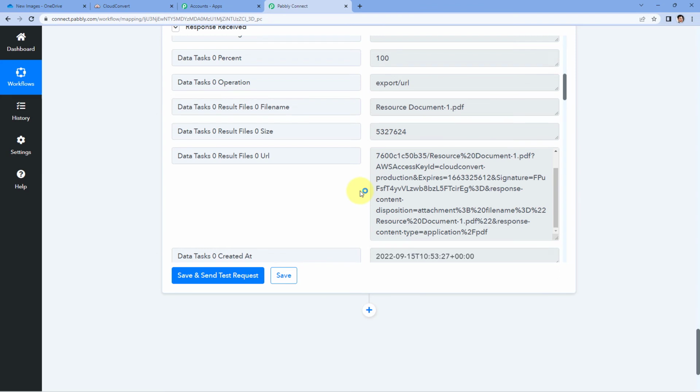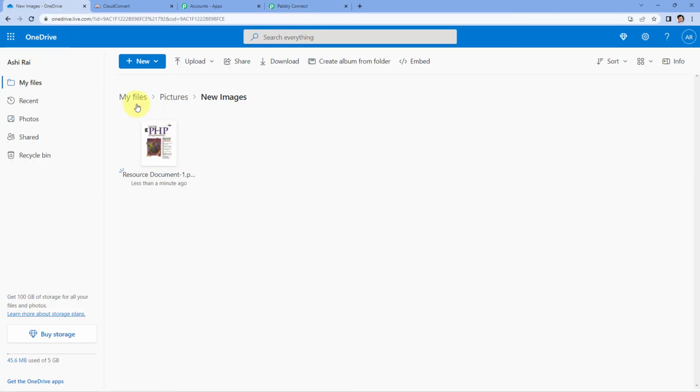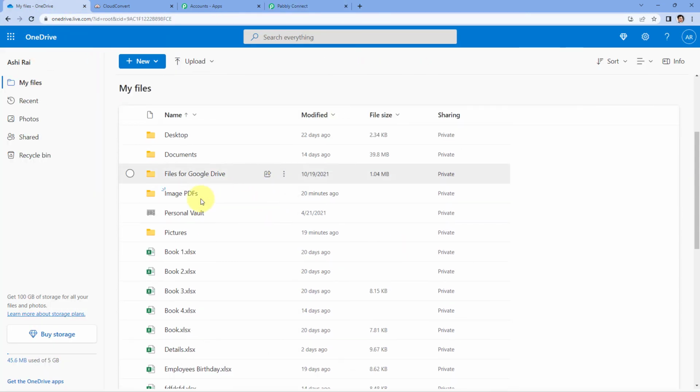Now this means guys, we have received the details of a new file uploaded on our OneDrive account, and using CloudConvert in our automation workflow, we have automatically converted that file's format of our preferred choice. Now what we want to do, we want to upload this same converted file into a different folder on our OneDrive account. So here in my OneDrive account, I have created this folder named as image PDFs.